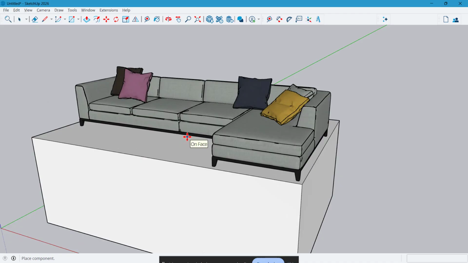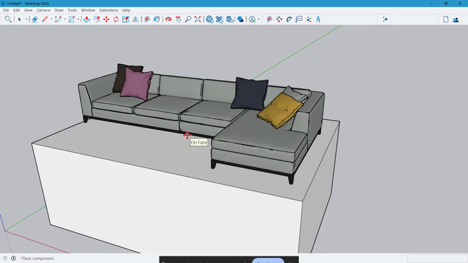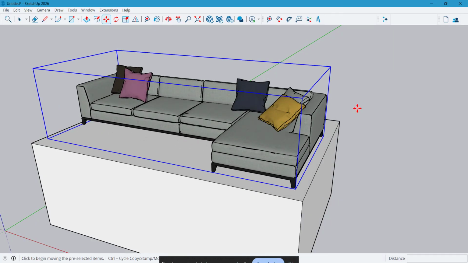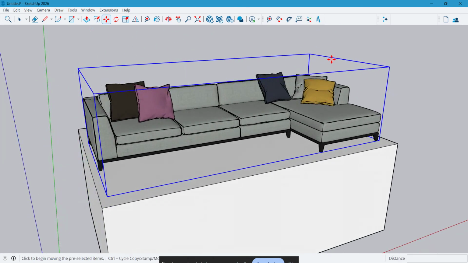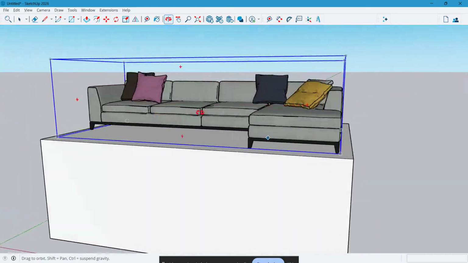When you're happy with the location, click anywhere in the workspace to place the model. You can then use SketchUp's Move, Rotate, and Scale tools if you need to adjust the object further to fit your scene. That's it. You've successfully downloaded and inserted a model from 3D Warehouse directly into SketchUp.